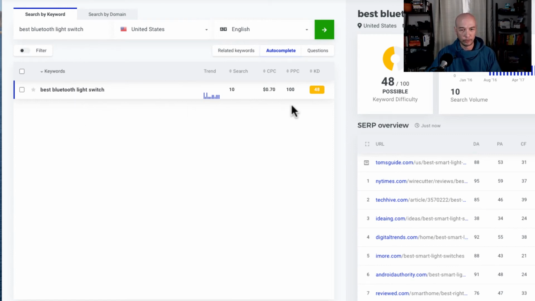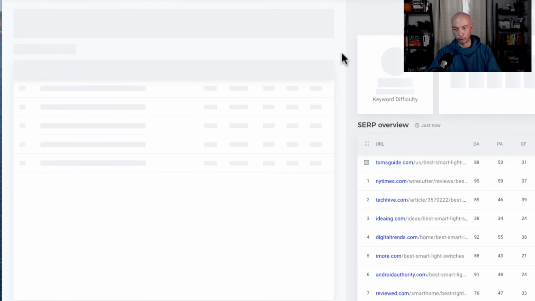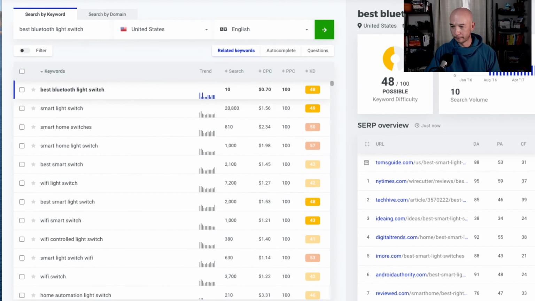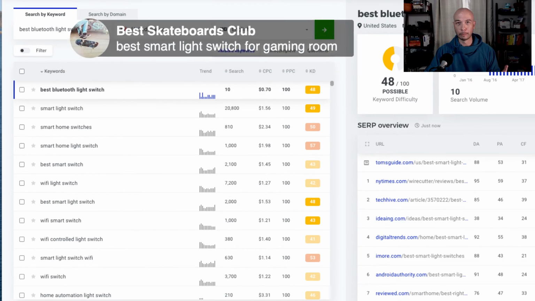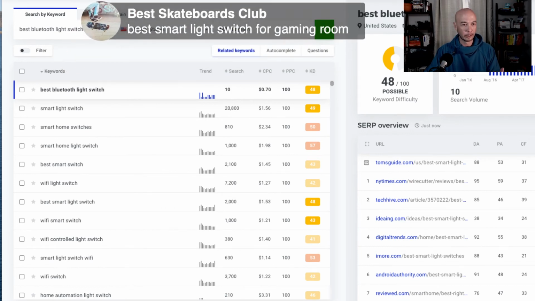All right, so best Bluetooth light switch has 10 searches and is relatively difficult. And because I have autocomplete on, it's only giving me one. So what I'll do here is click related keywords, which will take a few seconds. Okay, and one of the great things is because we have the chat going on, there's smart people helping us out. So Best Skateboard Club is helping us out here and mentioned this one here. So best light switch for gaming room, smart. So let's try that out.